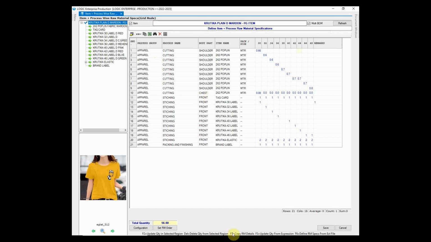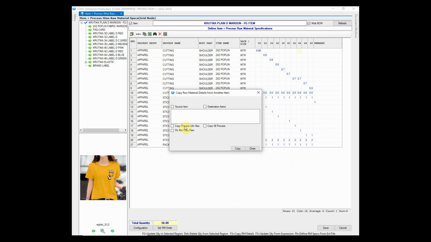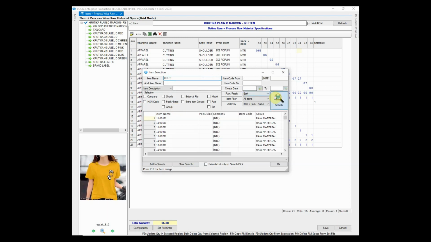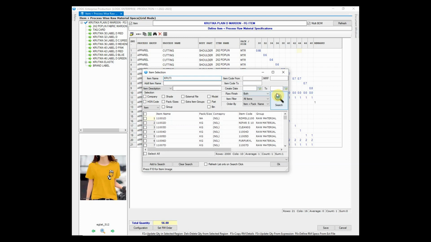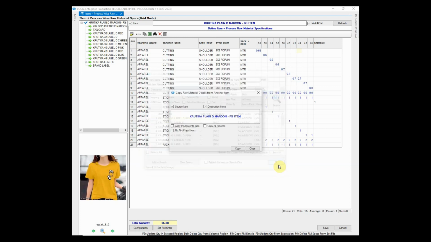You can also copy the raw material details from another item, using F5 key. Simply select the source item and destination item from list. Click on Copy button.